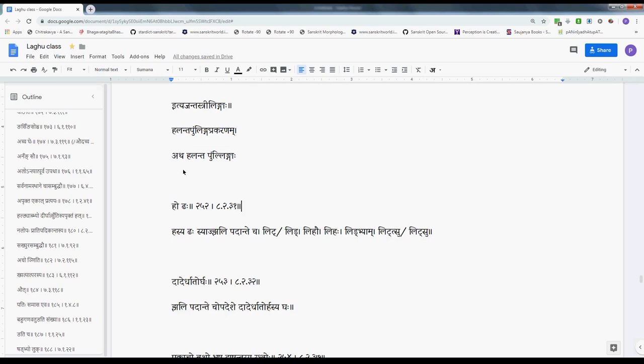So in halanta pullinga, what happens? Hodha is the first sutra. This sutra is in the end, in the Tripadi section. So it is a sandhi sutra, because as soon as you land in halanta, hal sandhi will come in, because in ajanta you saw ach sandhi. In halanta, hal sandhis will come up. So the sutra is jhalo hodhah.